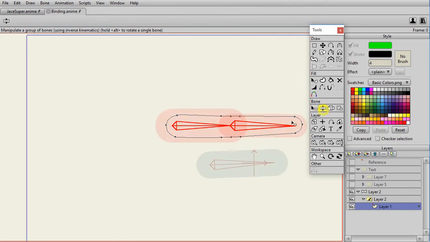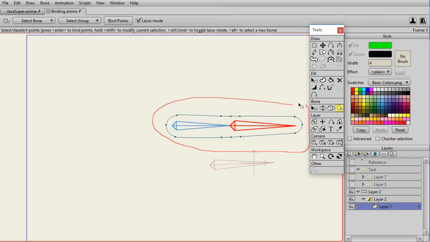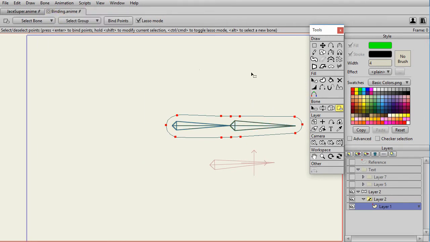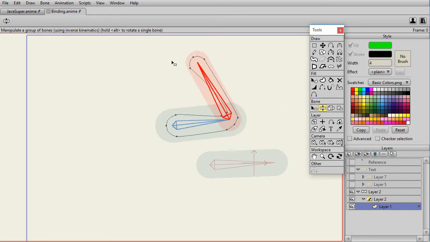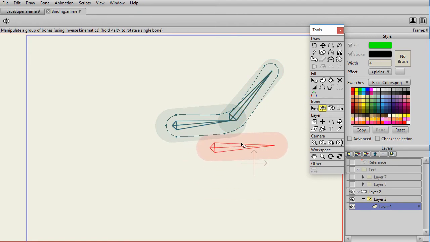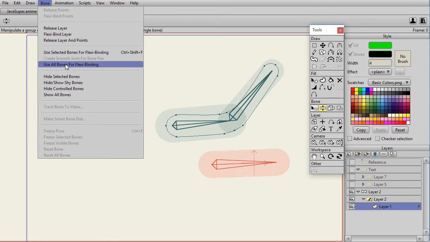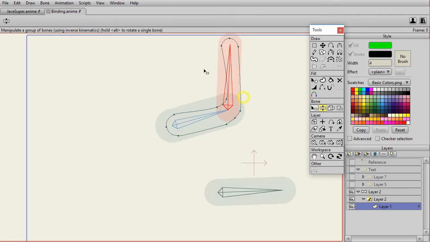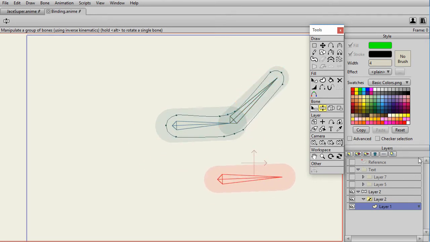Okay, now you might think that that will actually work, but that's not enough, because what we have to do is we have to select a set of points and we say Bone, flexi bind the points. So now as we manipulate it, we'll see that those points are affected, and they're affected only by the bones that we want to affect it. Now if I go in here to say Bone and I say use all of the bones, now even that last bone affects the movement of the points.